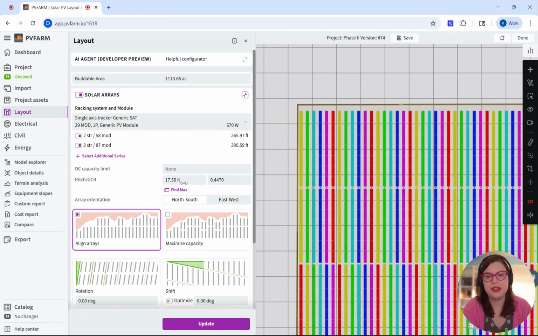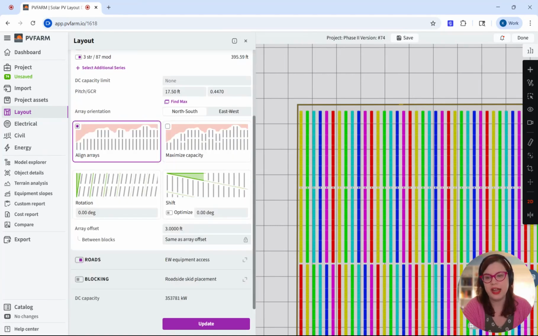Okay, and we see that with that 17.5 pitch, we are reaching a GCR of 0.44, and our DC capacity is 353 megawatts for the site. And so we're able to take these different inputs and figure out the optimal selections for your layout.